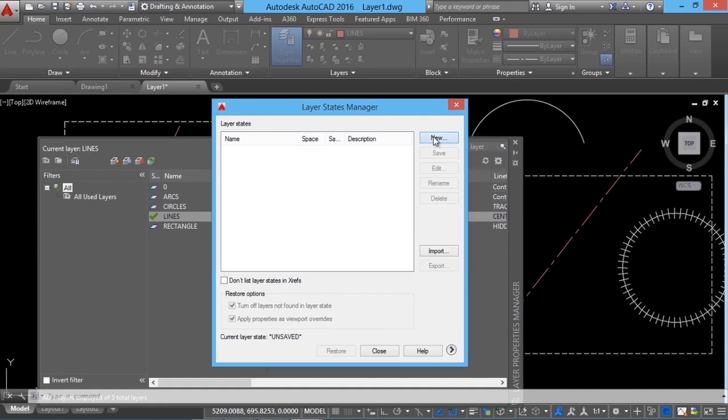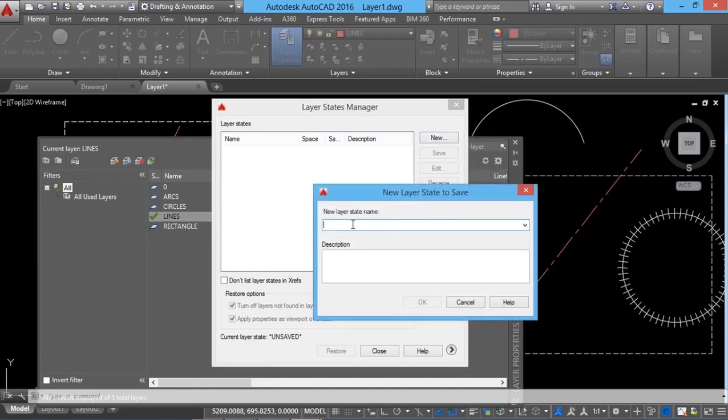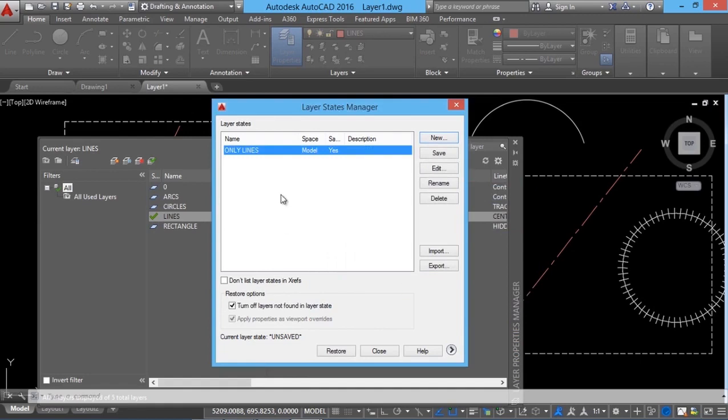So I'll click on New to define a new state, and I'll call the state only lines. Because in this state, I want only the lines layer to be displayed, and I want the rest of the layers in the frozen state. And I also want the lines layer to be in the locked state. Okay, so I'll call this only lines. This is just to identify the state, and you can write something like only the lines displayed and rest of the layers frozen. I'm not going to write it here, and just give OK. So you have defined a state.